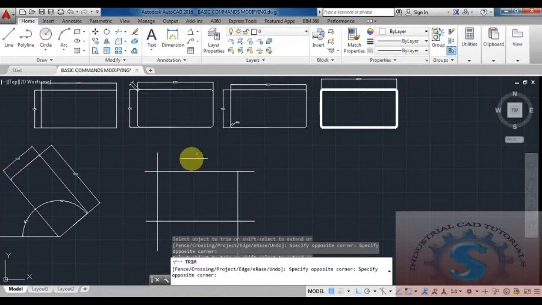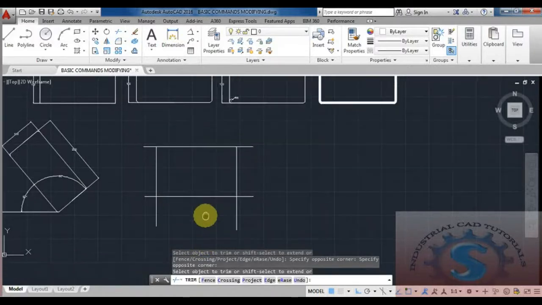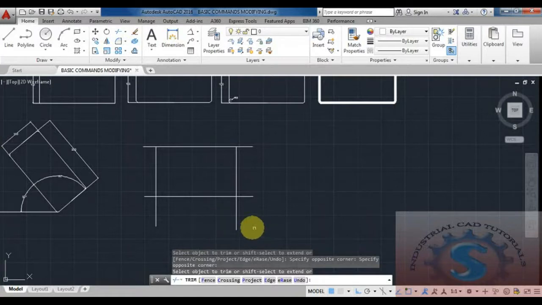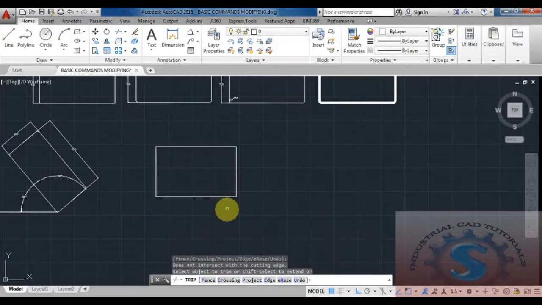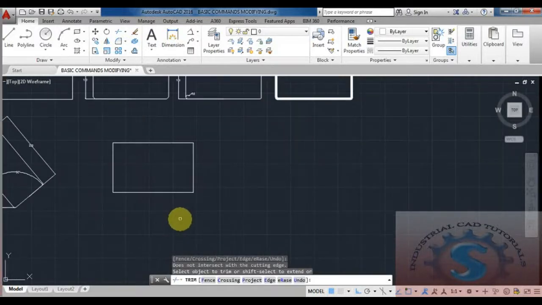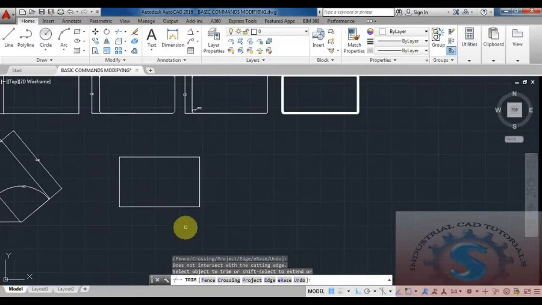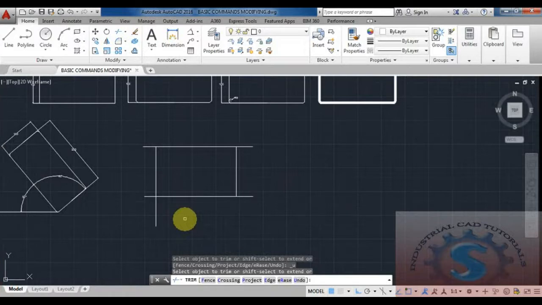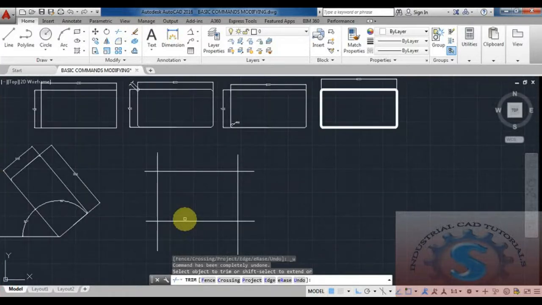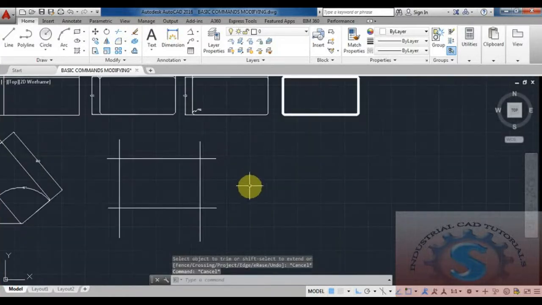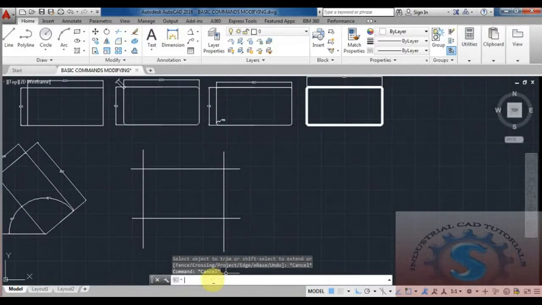I will explain the other features also in the trim option. See, I am deleting like this. I want the middle rectangle only. By using the trim method, you can remove material. As you wish, you can remove all of the unwanted lines on the screen. I will explain the different types: fence, crossing, project, edge, erase, undo, and undo is nothing but Control Z.